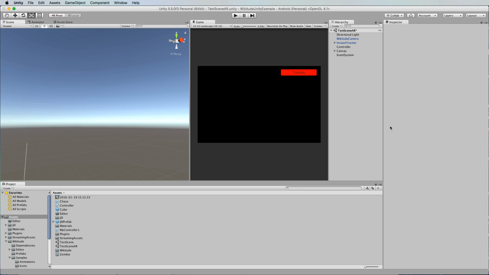So that's the initial setup. It's now working for turning our tracking on and off with our grid as evidence. And in the next video, we will start putting some animated characters into the scene and interacting with the mobile interface.